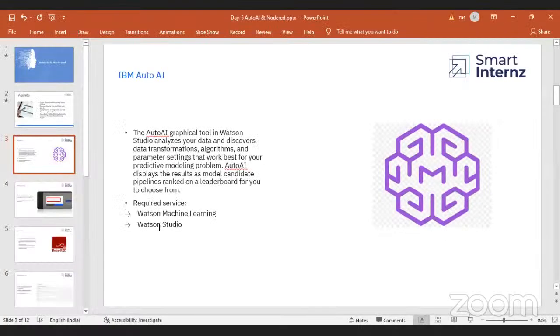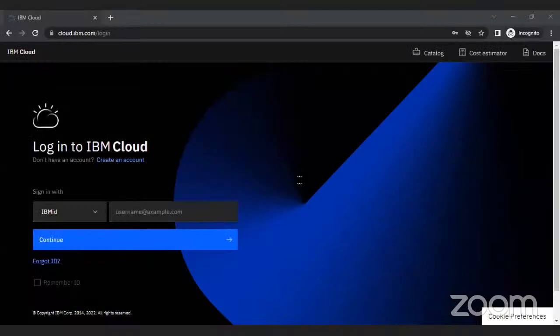I would request you all to please launch your IBM Cloud account. I would request you all to please log into your IBM Cloud accounts. No, ma'am, you cannot use Auto AI in Google Colab. I hope my screen is visible.